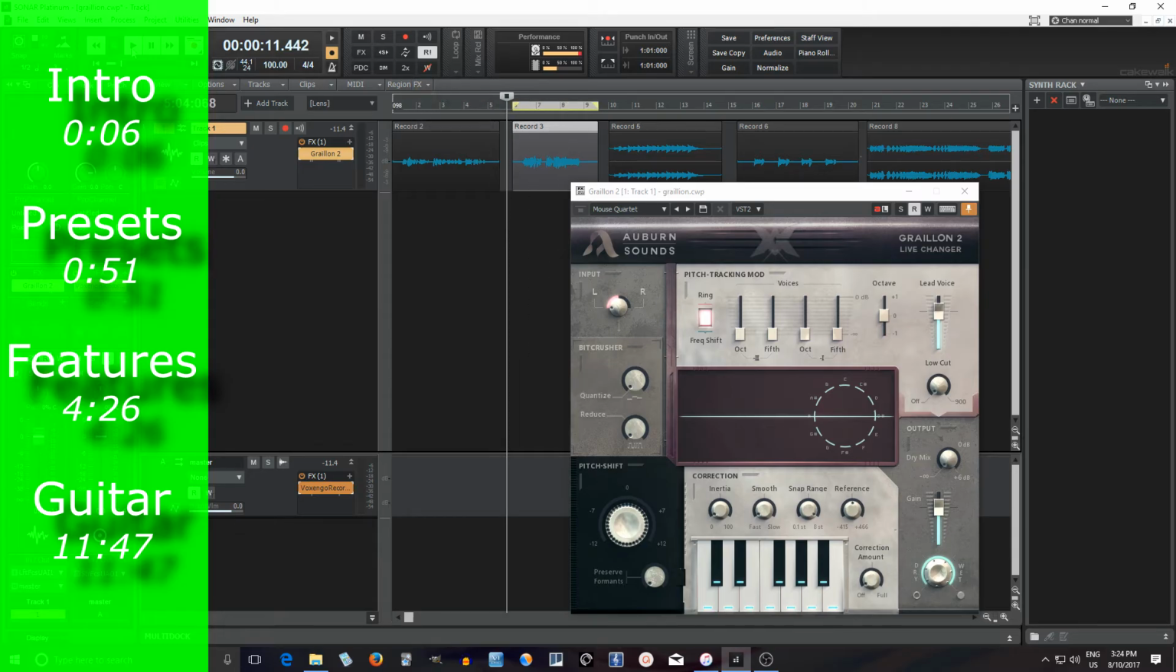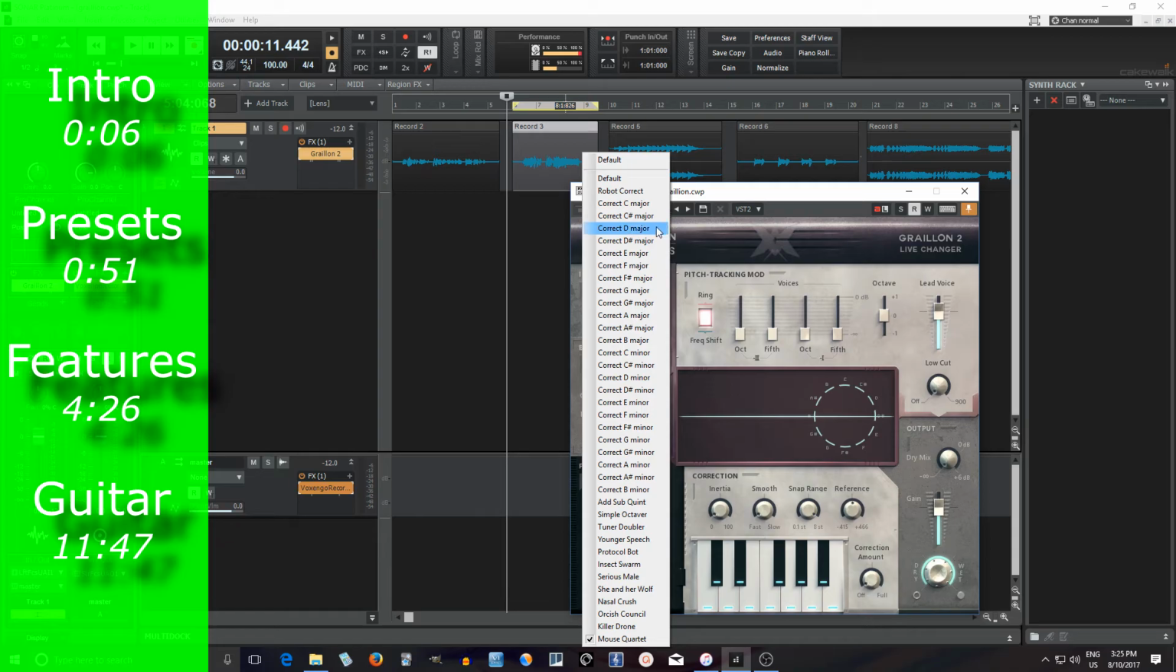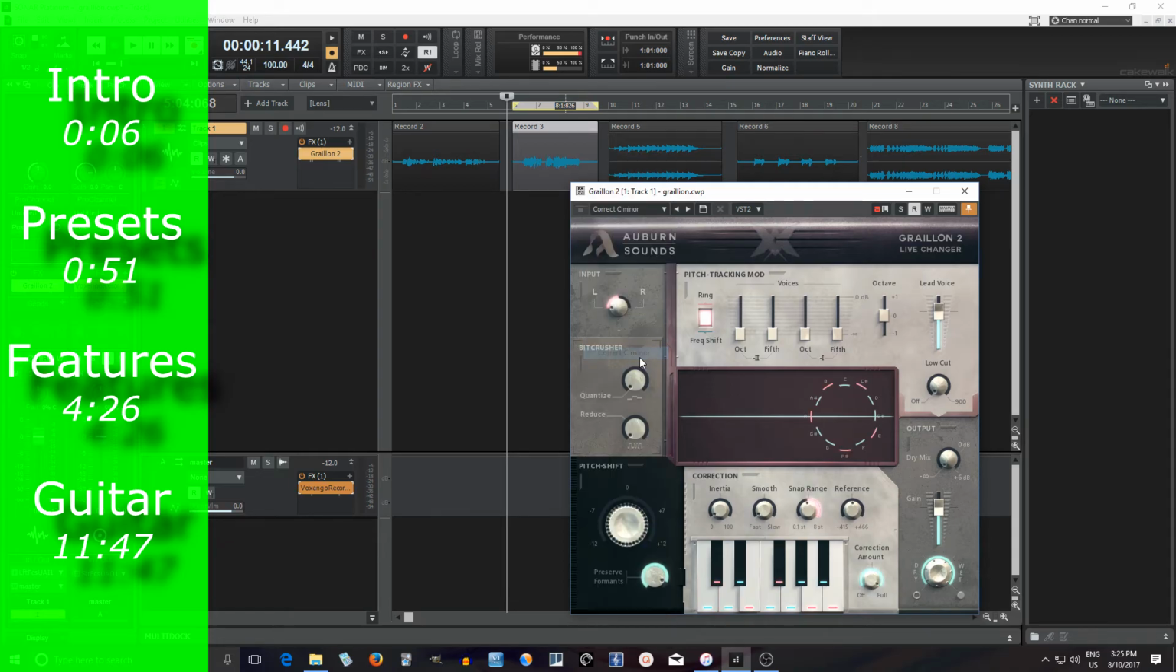So now I have it off, so this is just dry. Let me sing something for this demo, yeah. I believe this was in C minor, so do it here, and this correction fully on. Let's see how well I'm actually singing.